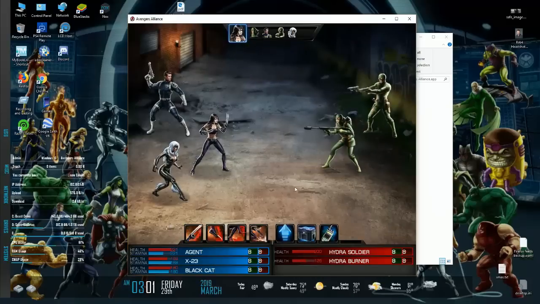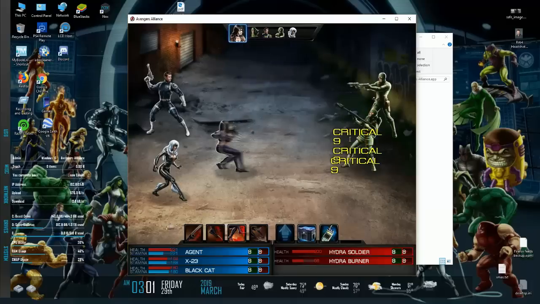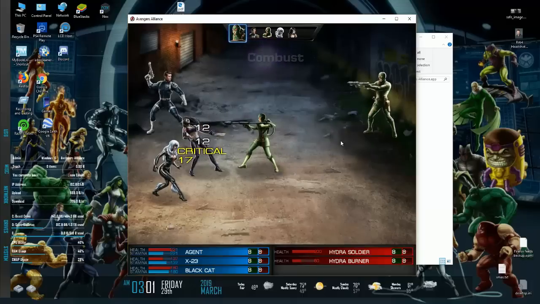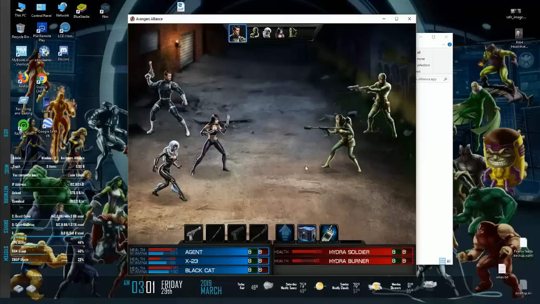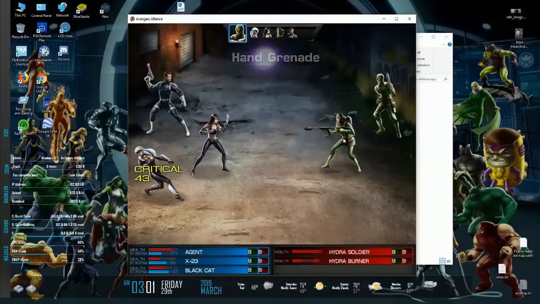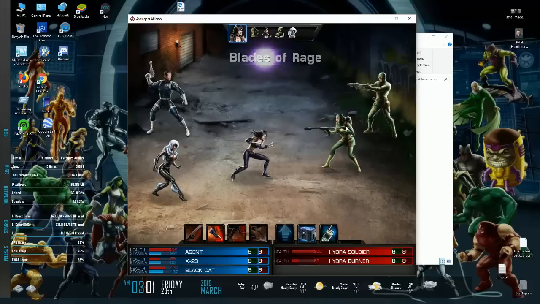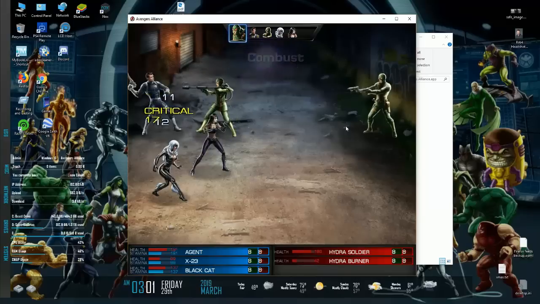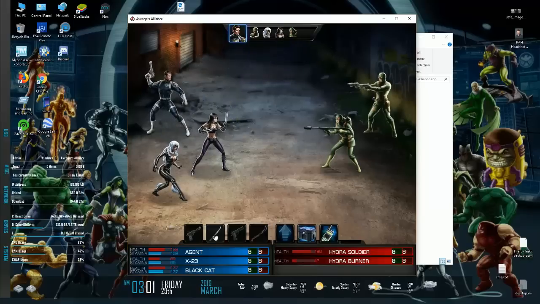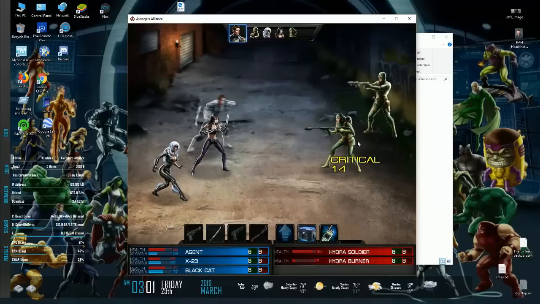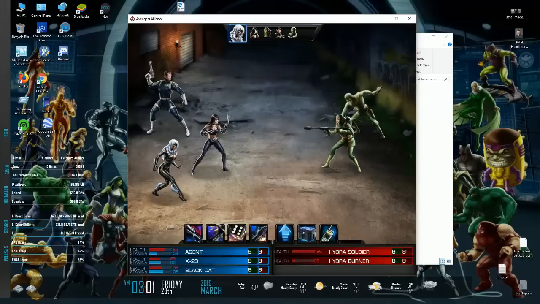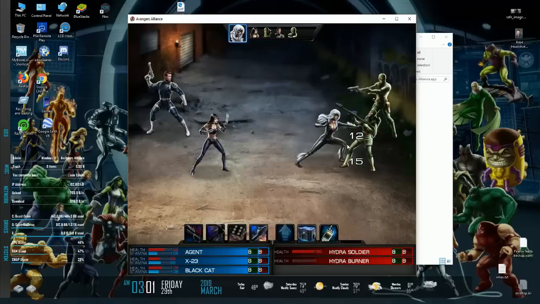Oh, Black Cat doing 7 damage. God, how painful is that to watch? Now, X-23, on the other hand, that was pretty good. No damage off of the needle gun. Black Cat with a pretty big strike. Katana did some decent damage. Pretty good crit there. Nerve Chop.